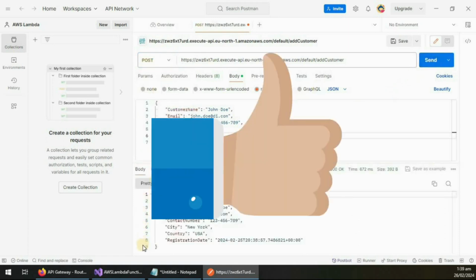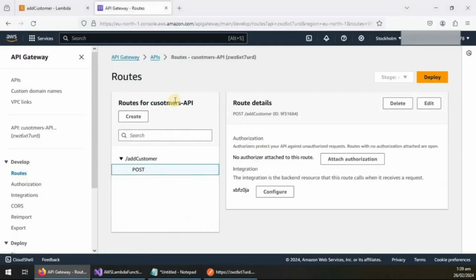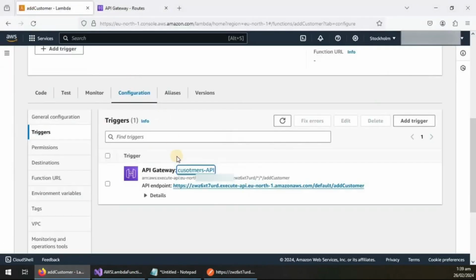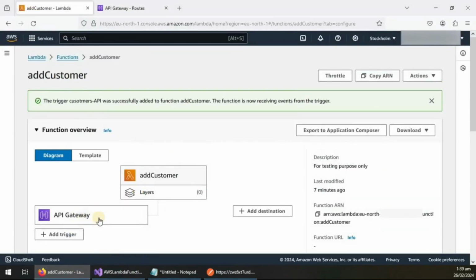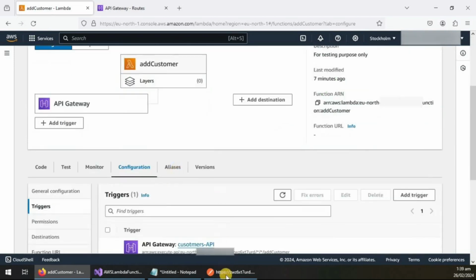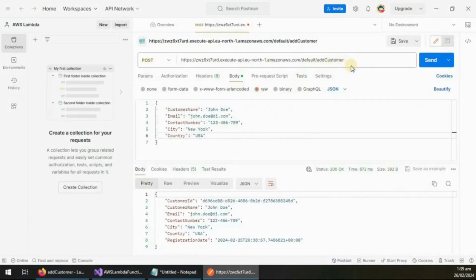So viewers, this was a demonstration of how we can create our Lambda functions, and then we can define triggers and invoke them using an API endpoint, and how we can pass an object to a function, and then how this function can return us an object.